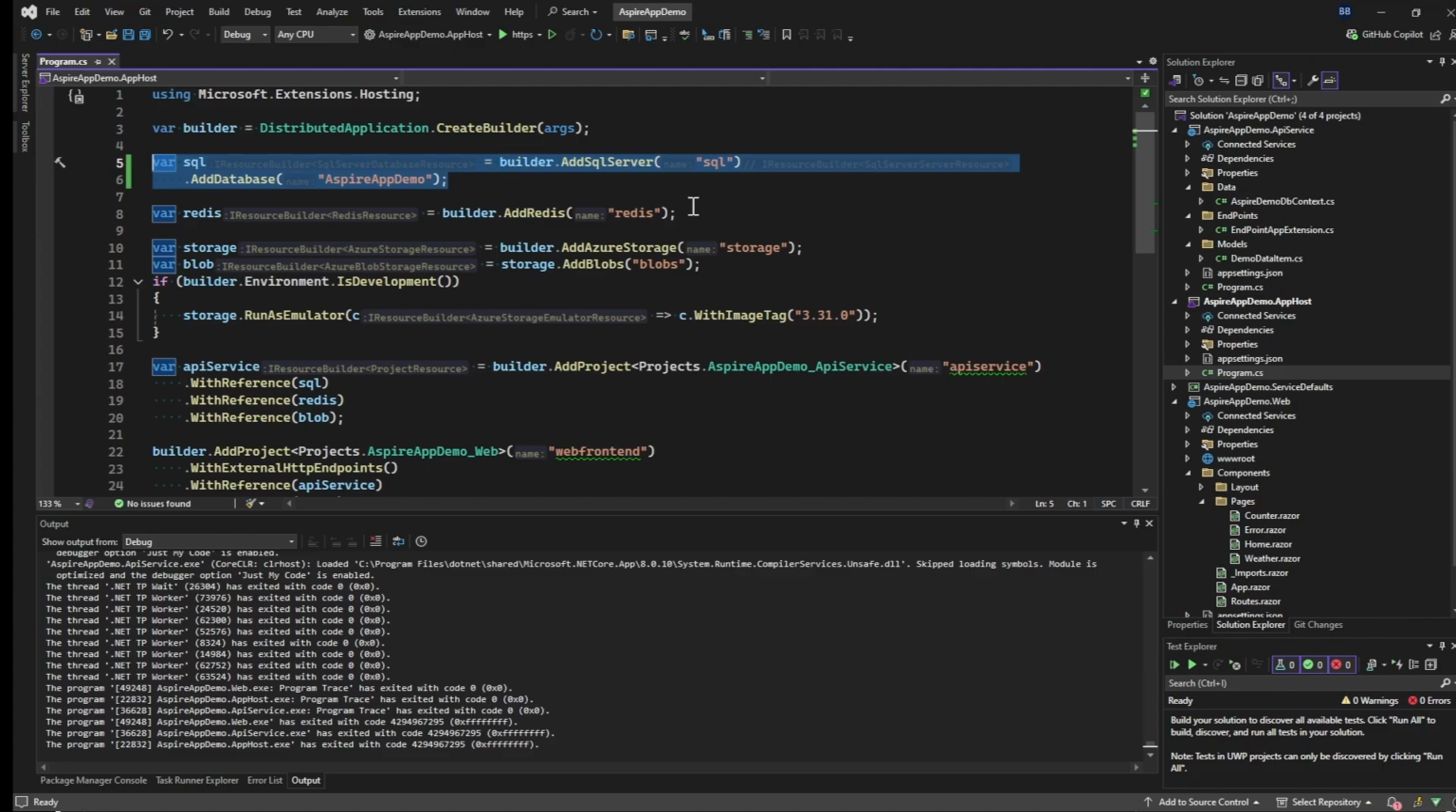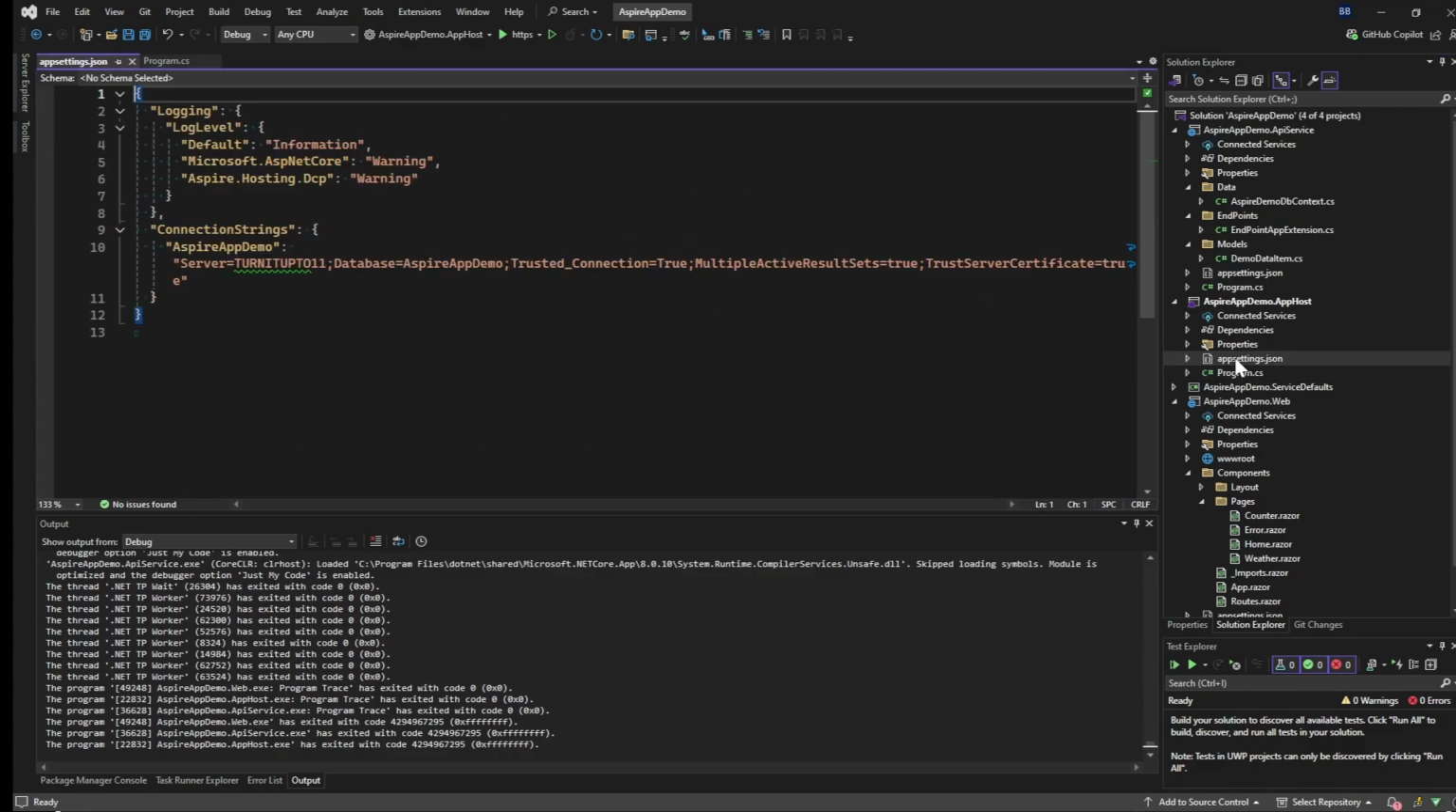But let's say we have an existing instance of SQL Server. So what we need to do is go into our app settings. And the first thing we're going to do is add our connection string. I've already put that in here. So we've got a connection string, we'll call it Aspire App Demo, and we're creating a connection to an existing instance of SQL Server. So we're going to take that name for our Aspire App Demo.